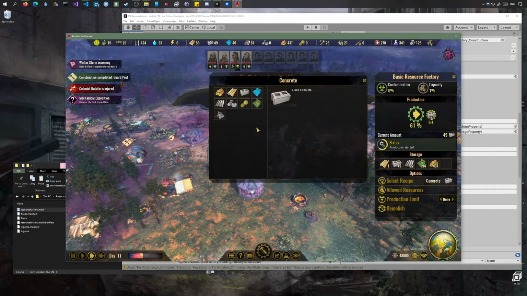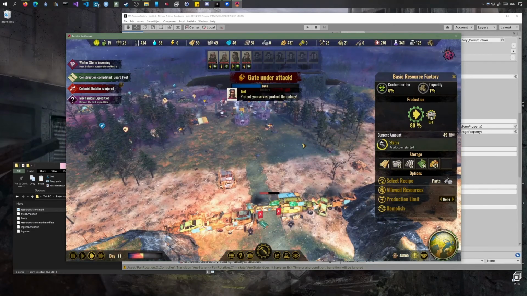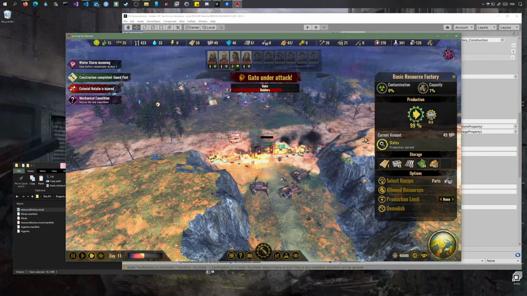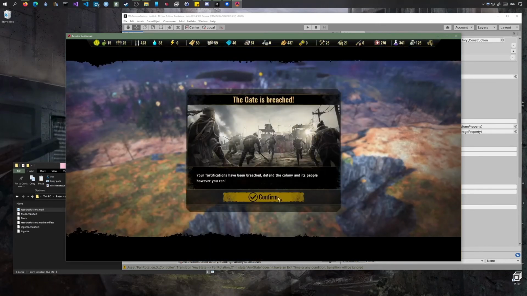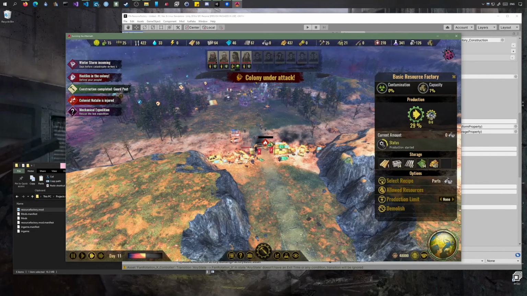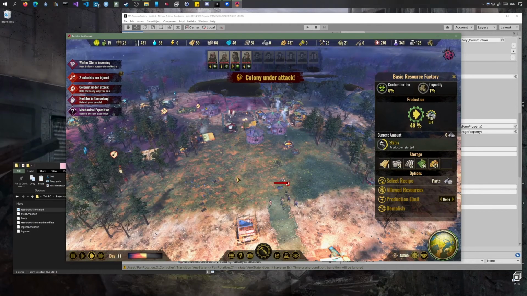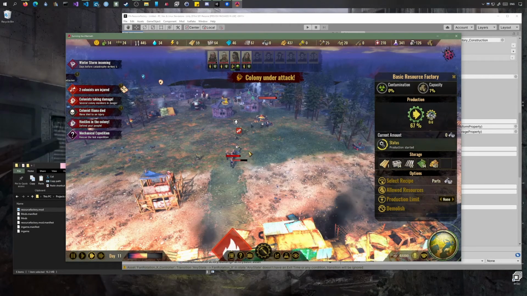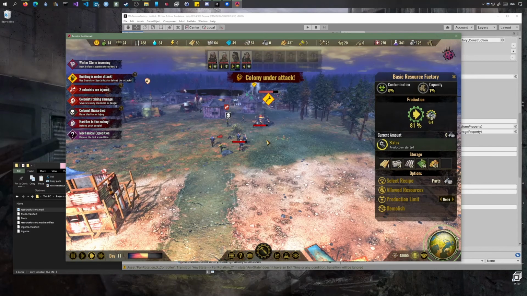Concrete. Let's produce the parts so we can even notice that. Isn't that hilarious? They're fighting with their face. Yeah, good luck with that.